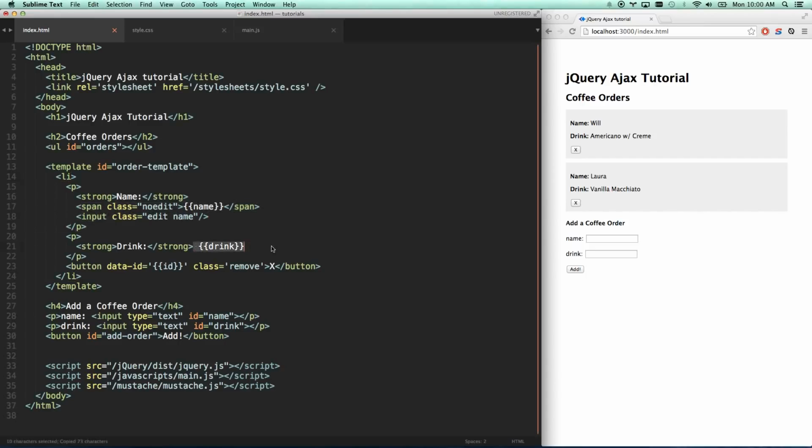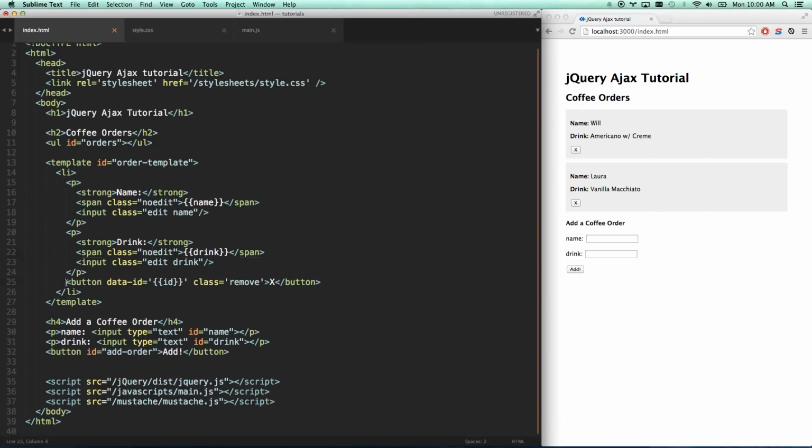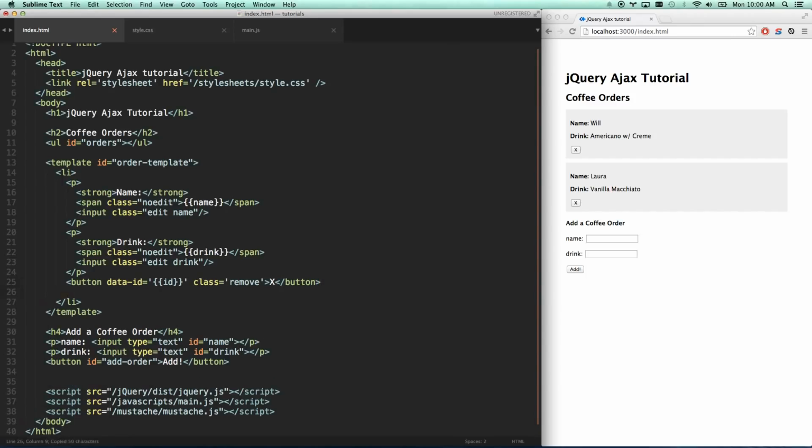Let's do the same thing here for drink. And this just becomes drink. There we go. So that's covered. And then we need some other buttons here. We got the remove button. We'll leave you there. We need an edit button.